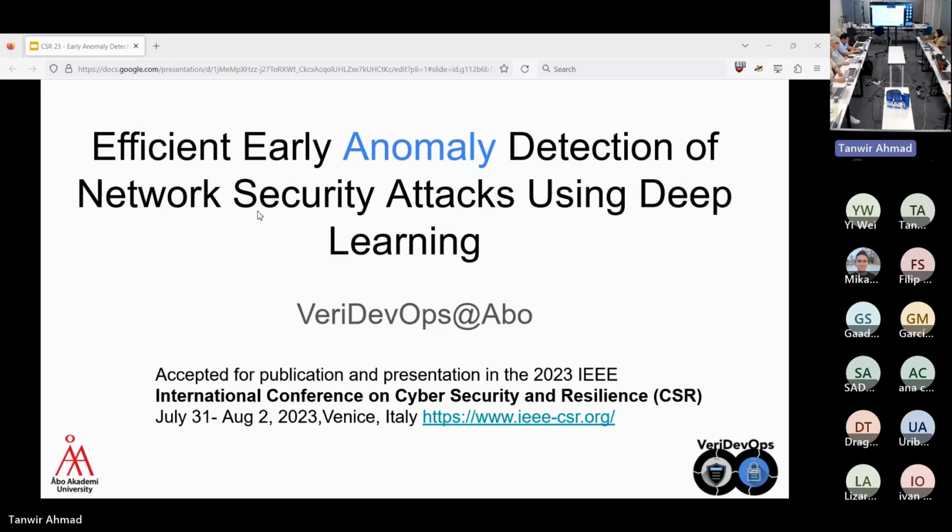A detection-based approach for network security attack. This is the work that we have done at Akademi in this project. And so, a little bit about the introduction to anomaly-based intrusion detection.